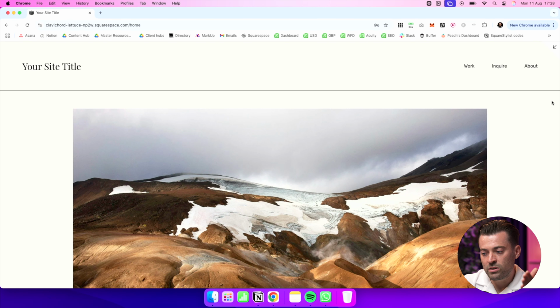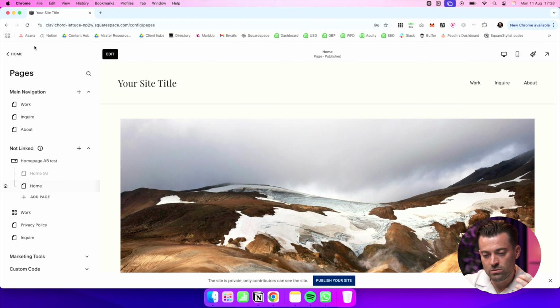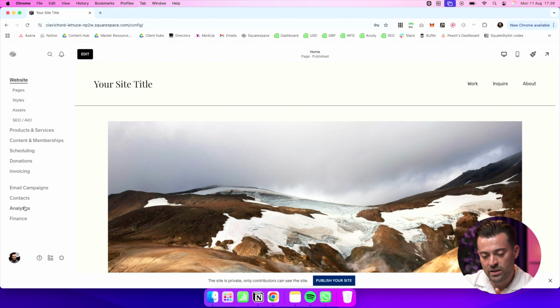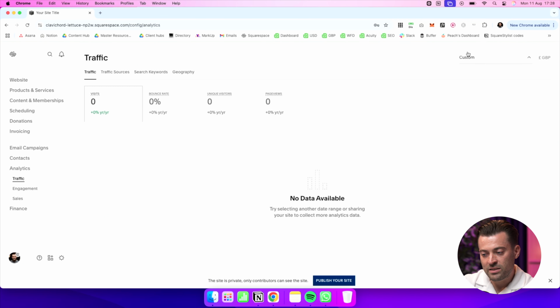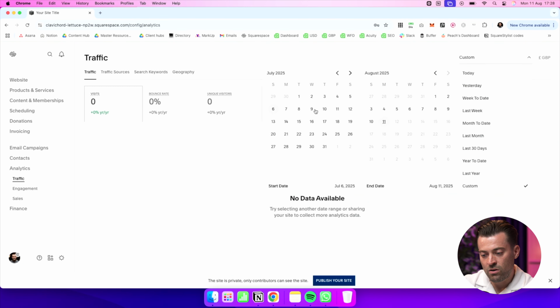I can then look at the data. So if I go into analytics, which is down here, I will be able to set a custom range. So let's say from the 3rd to the 9th, for instance. And I can see, okay, this is how many visits a page has had, how many clicks, what's been engaged with, all that good stuff.